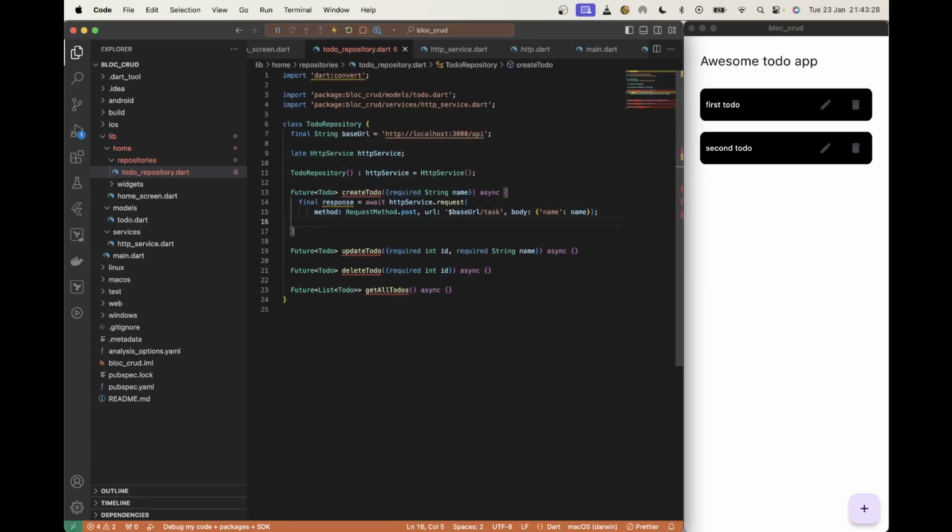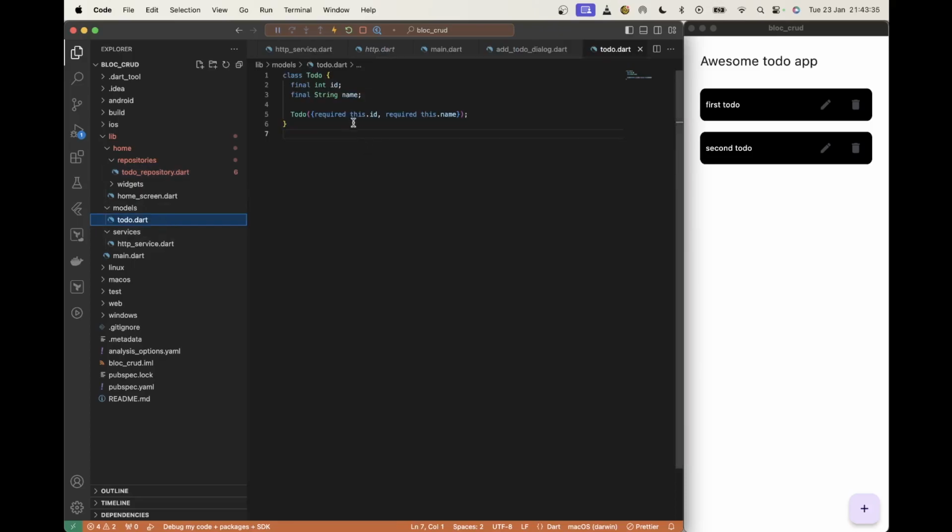Then once I've got my response, I can turn it into my to-do. So one thing that I like to do in my to-do, sorry for the pun, is declare a fromJson and a toJson method. There are a lot of different ways to simplify this. There is an amazing library called JSON Serializable, and I definitely recommend checking it out.